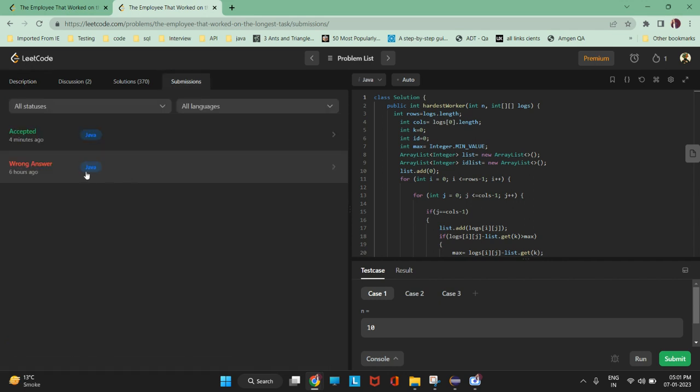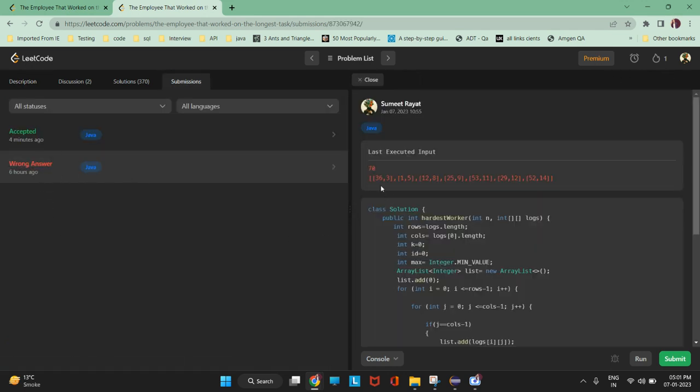Similarly, I will show you one more example. The first person, with ID 36, has a work time of 3 minus 0, and this person has a work time of 8 minus 5. So the ID 36 is greater than ID 12, so I will return 12, not 36. This is the condition which you have to consider in your code.